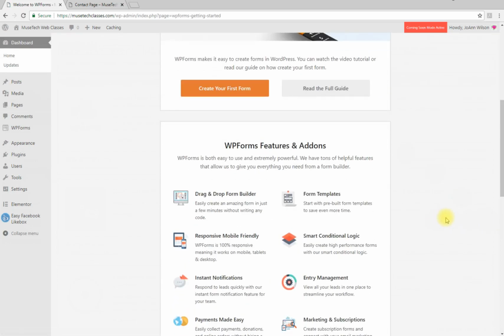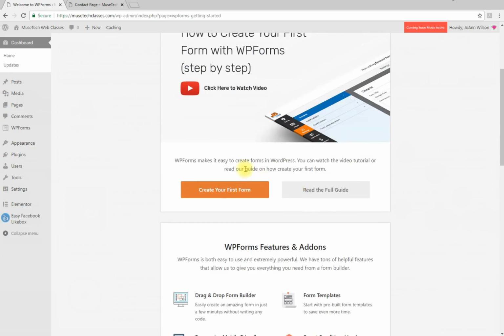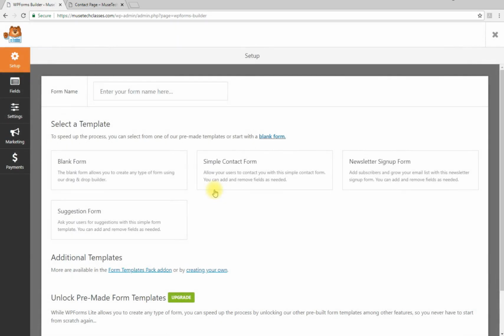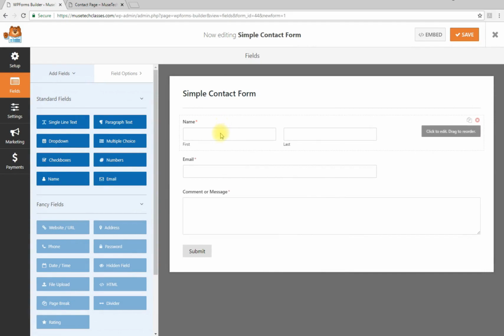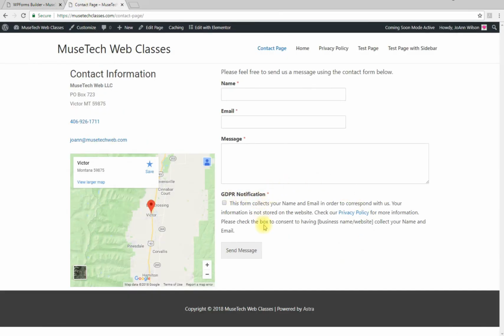First thing you can do, there's some information you can go through if you like, but I'm going to create your first form. We're going to click that link, and the form we're going to create is a simple contact form. So let's click on that. Okay. Now, this is the simple contact form. It's already set up. You can use it as it is, but we should make some modifications, especially to make our form GDPR compliant. That's a new policy enacted in May, and we need to make sure that our contact form is ready for the GDPR.